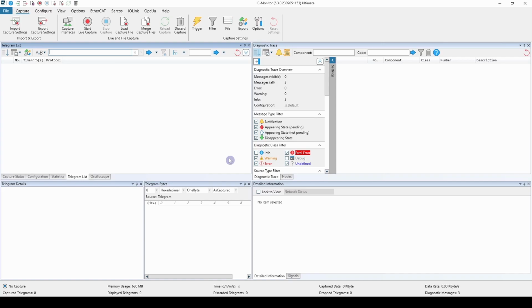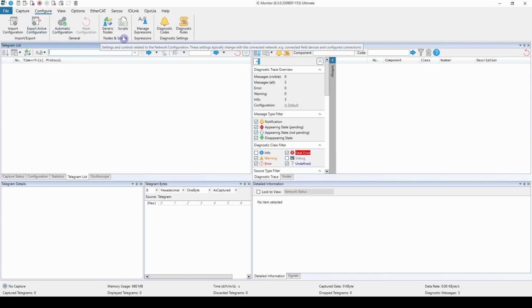The IC Monitor offers two powerful tools to integrate proprietary protocols or structured data inside well-known protocols into the IC Monitor for further analysis. Those tools are generic nodes and scripting. If we switch to the Configure tab and look into the Nodes and Scripts group, we'll find the Configure Generic Nodes dialog and the Configure Scripts dialog, which over the course of this Getting Started video will make you familiar with. Now, what are generic nodes?